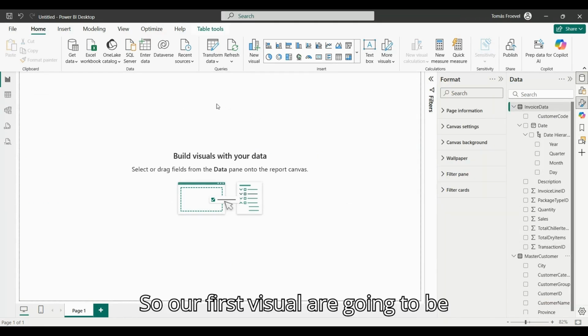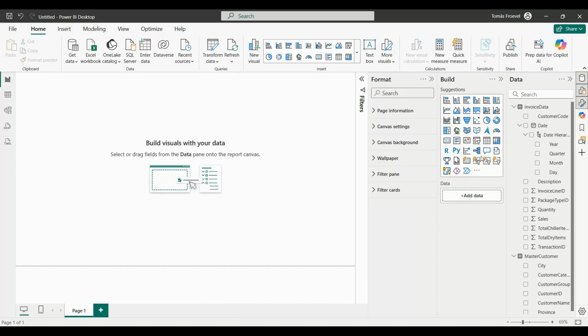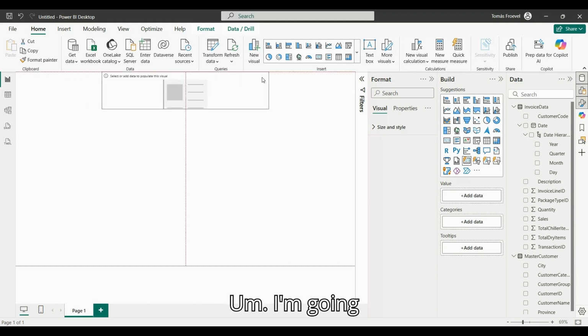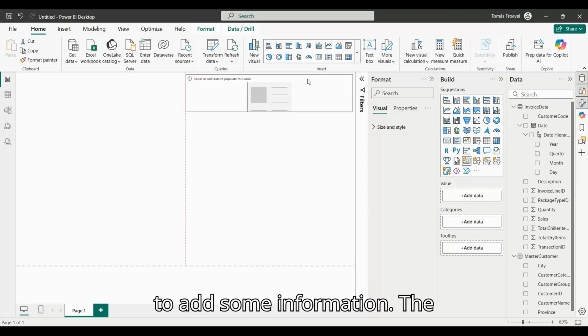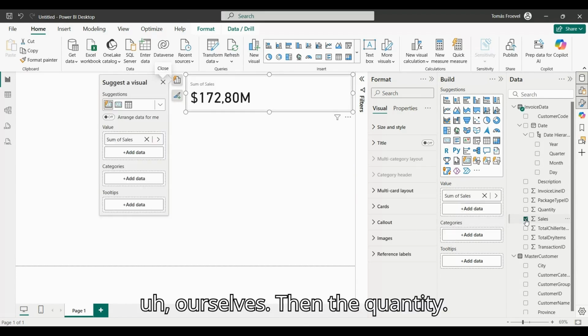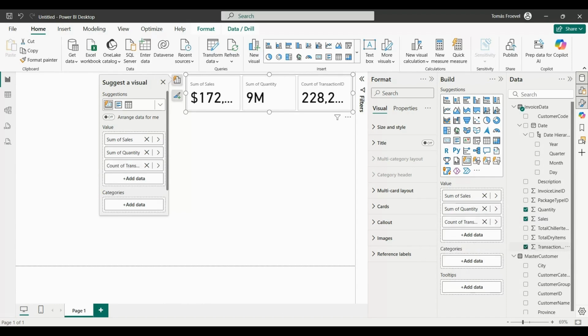So our first visual is going to be our KPIs. I'm going to add the visuals here. I'm going to choose this one, cards new, and I'm going to add some information. The first thing, we need our sales, then the quantity, and then our transactions.